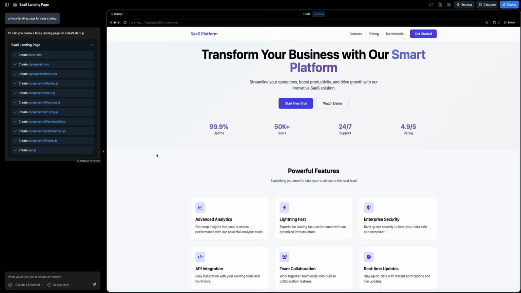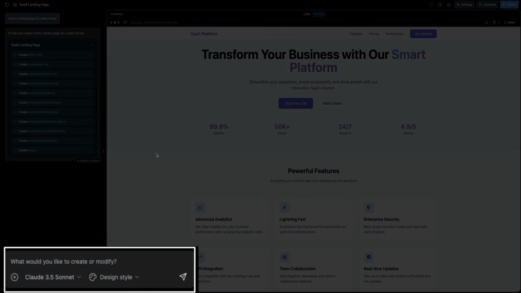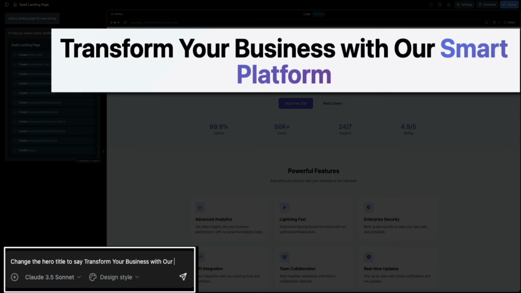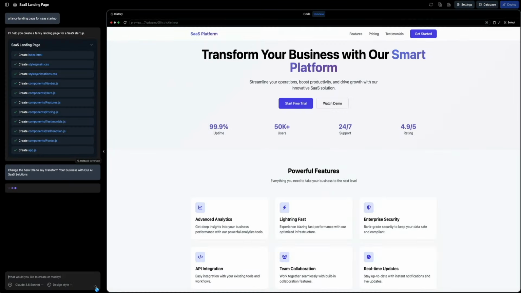All right, next, let me show you the magic of Trickle's AI developer that you can just chat with right here and make changes. So for this first change, let's ask our little AI developer friend to change the hero title shown here, and let's have it say, transform your business with our AI SaaS solutions. That's literally all I'm putting in the chat. And then click that send icon there towards the bottom right corner. And this will send the request to the AI and it gets to work.